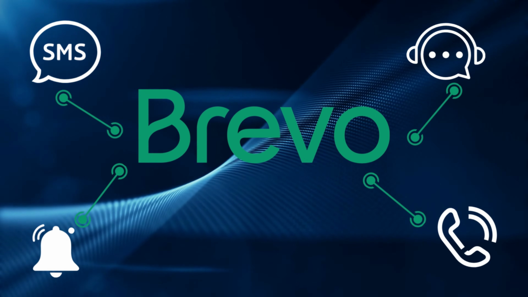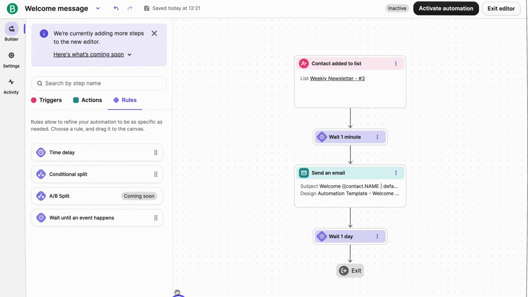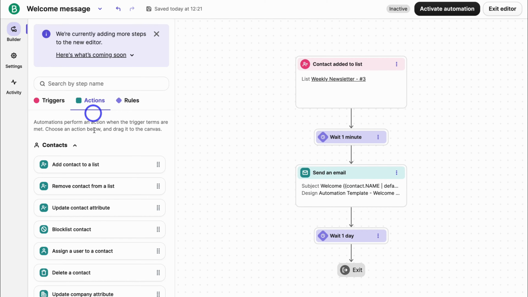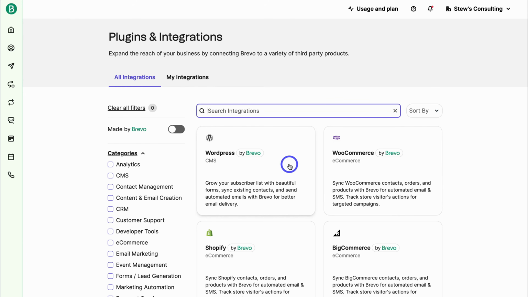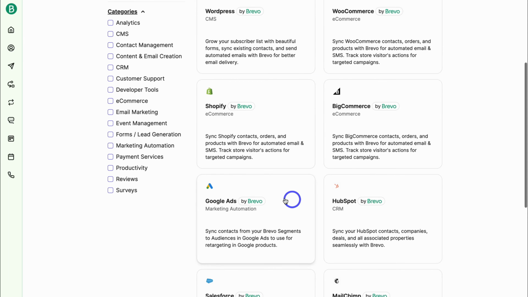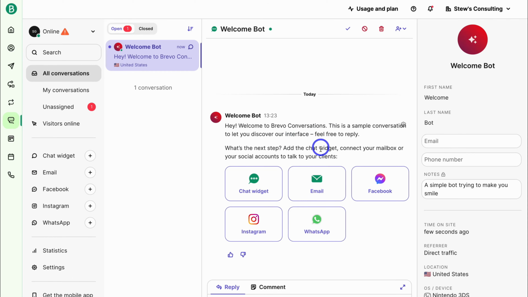This includes SMS, WhatsApp, live chat, phone, web push, and more. These channels all seamlessly work together inside of Brevo's automation capabilities. On top of this, Brevo has over 150 integrations with third-party tools. They stand out when it comes to multi-channel automations, in my opinion. You can also manage and book meetings, manage all your conversations and deals inside of Brevo.